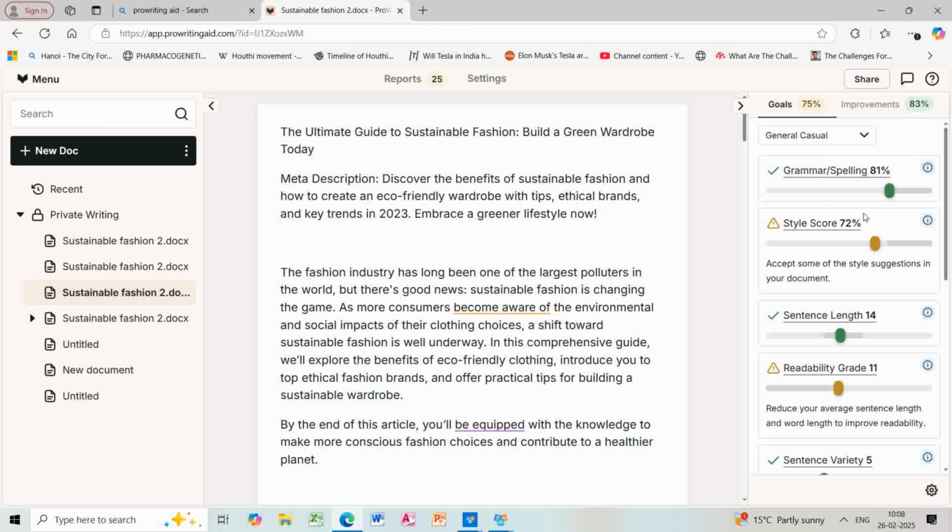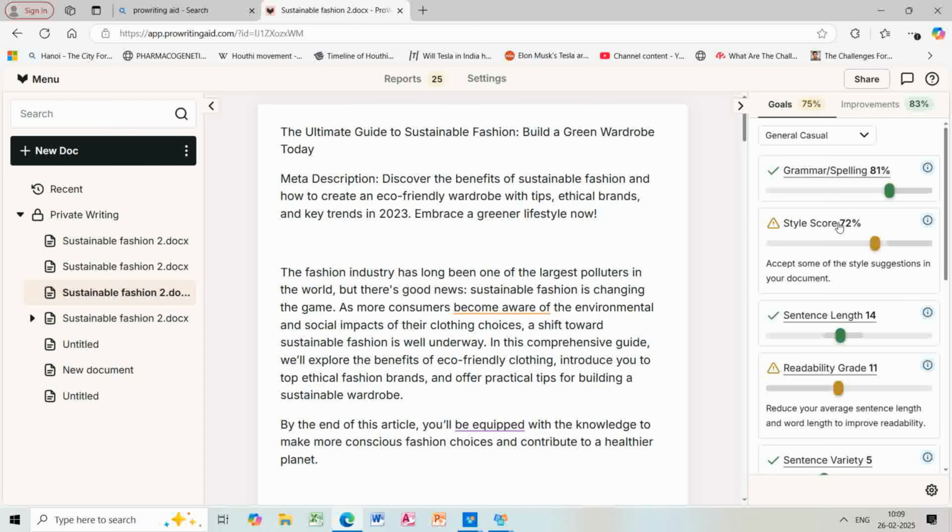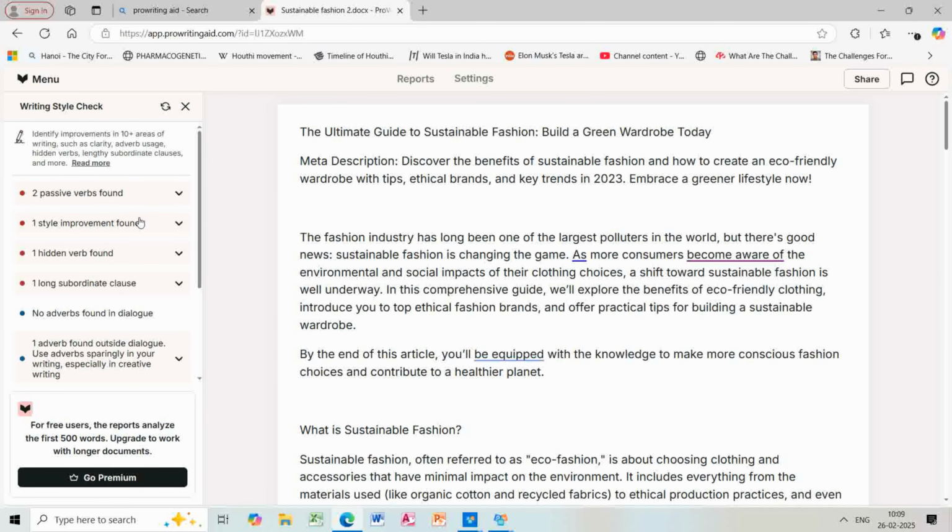As you can see here in this sidebar, anything that goes into green means our content is doing fine in that particular thing. For example, in grammar and spelling we are doing fine with 81%. It should usually be 80% or higher. In style score we need to work on readability grade and on complex paragraphs. So these are three things on which we need to work. When it comes to the style score, once you click on it, you can come to the left hand side of the screen, and you can see all the things mentioned in red, they need to be improved.